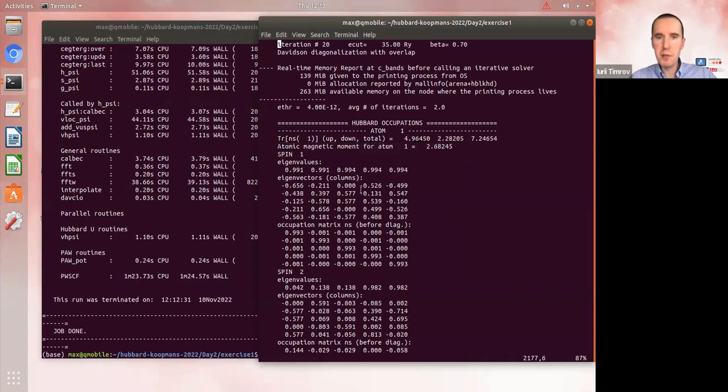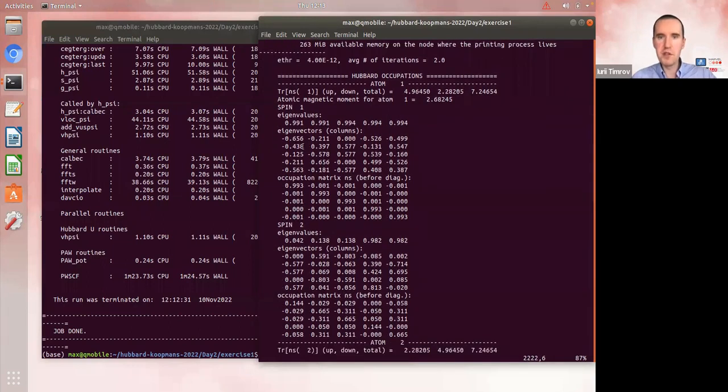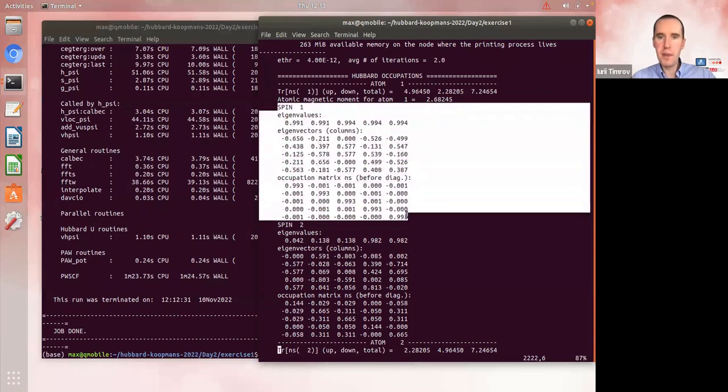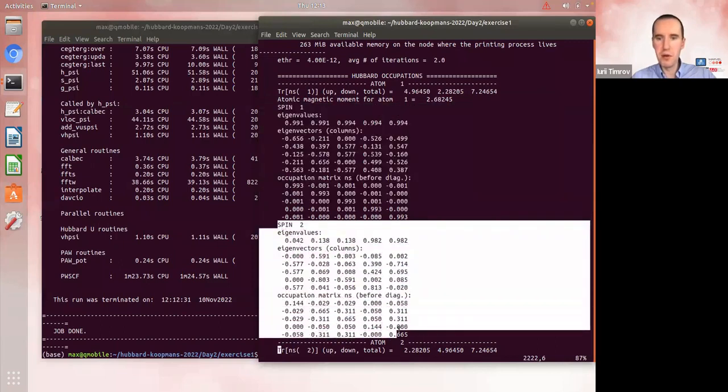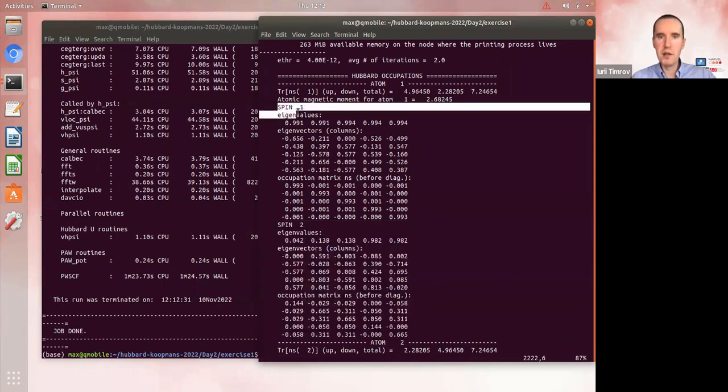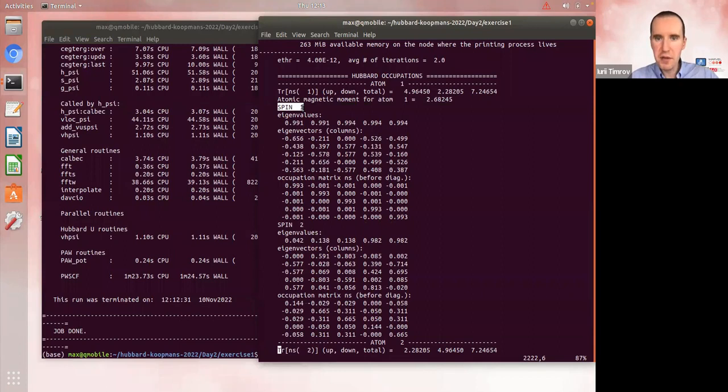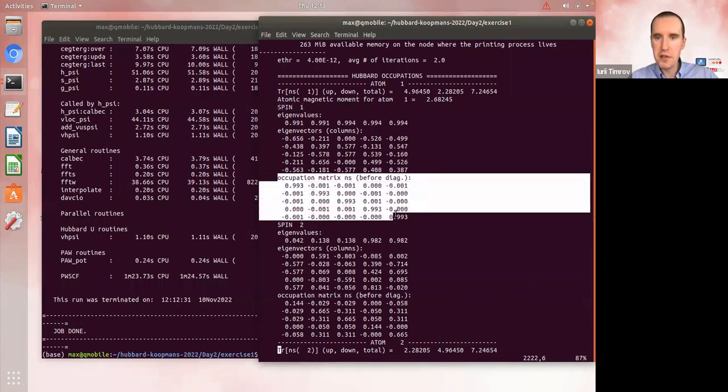And then for each spin, it reports more information. So we have for spin 1 this block, and for spin 2 the second block. For spin 1, we have the original occupation matrix before the diagonalization. It's here. It is a 5 by 5 matrix because we are dealing with 3D electrons. That's why we have the dimension 5 by 5, because the orbital quantum number is 2, so we can have 5 values from minus L to plus L.